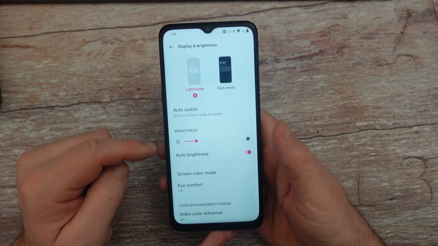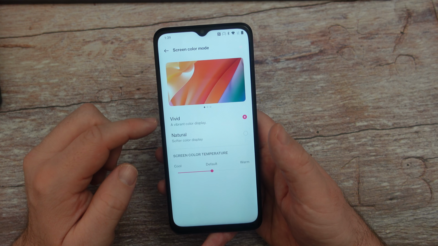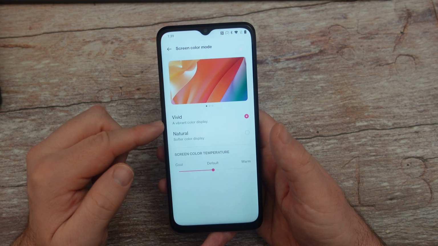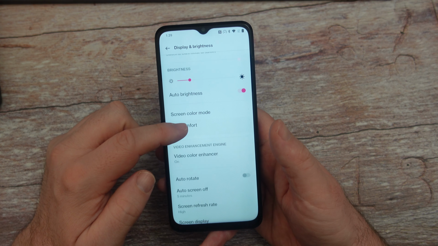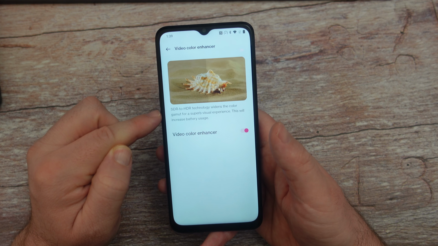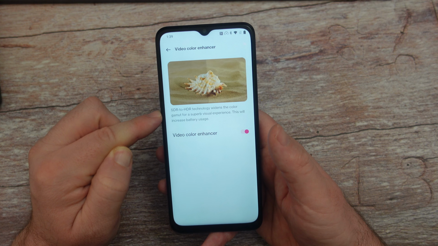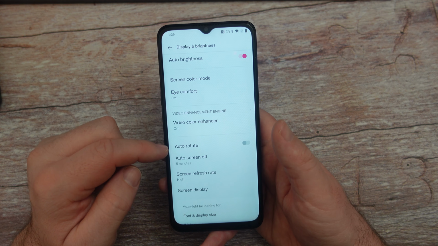Still under display and brightness, the next one is screen color mode. I like this at vivid. It should be defaulted to vivid. That's what I would do. You can also change the temperatures and stuff if you want. You have your video color enhancer. Keep that on. Basically, it widens the color gamut for a superb visual experience. Keep it on. I think you'll appreciate your screen a little bit more.